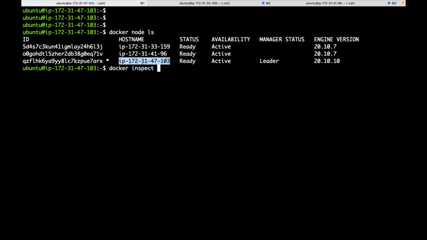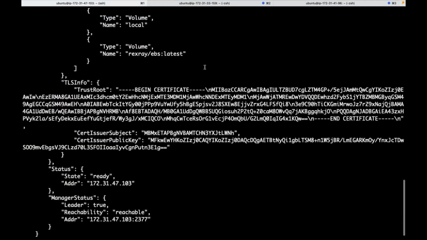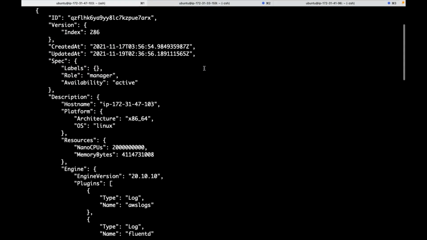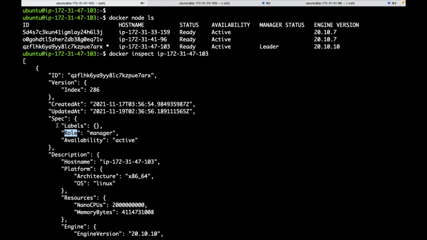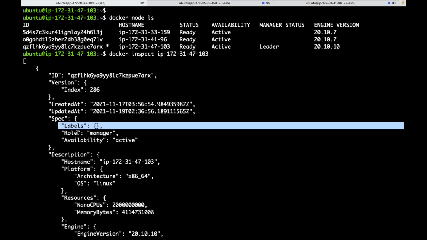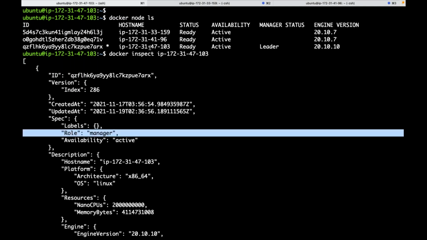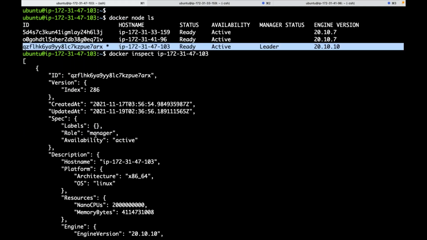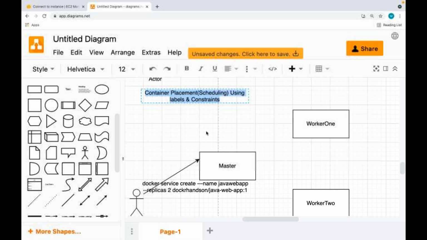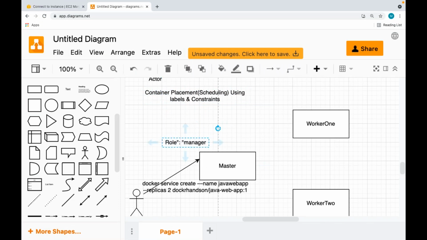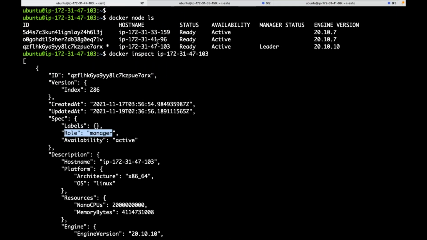If you see, let me inspect this node. The master node I am inspecting. If you see, there is a role. As of now, there are no labels. I'll come to that. What is the role of this node? The role of this node is manager. So if I inspect this node, I can use this name or this ID, docker node inspect.